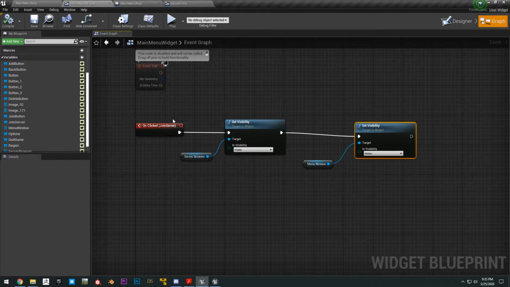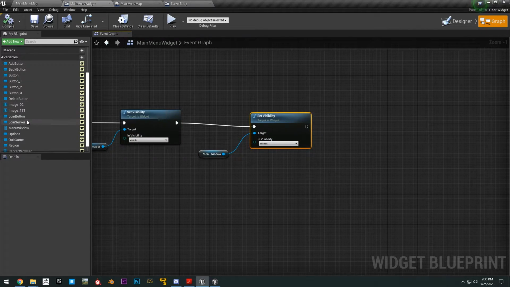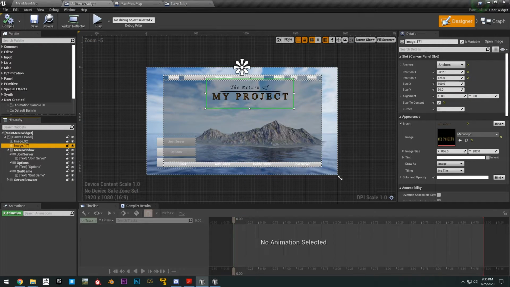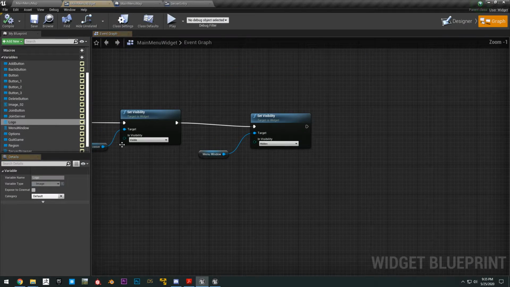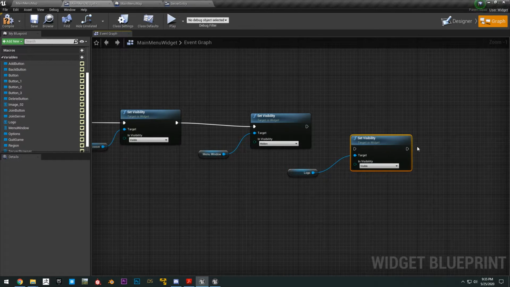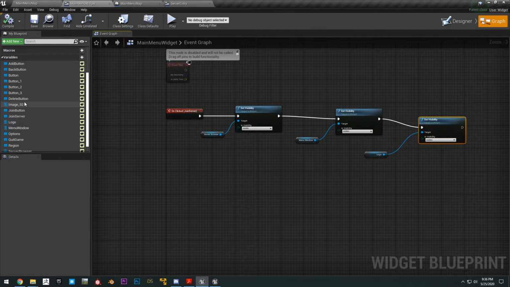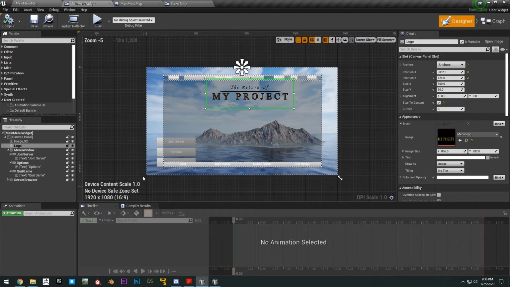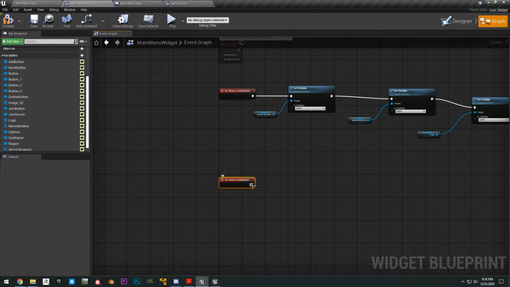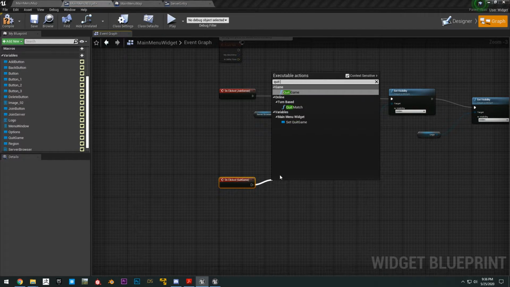so that when we click on our join server button, it'll show the server browser and it will hide the menu. We also want to hide the logo, which I believe is just named image right here. We can change this to logo, and then go in our graph, drag it off there, set visibility to hidden. Okay, we can also add an event on clicked for our quit game. So just add event right here and then drag this off and type in quit game.